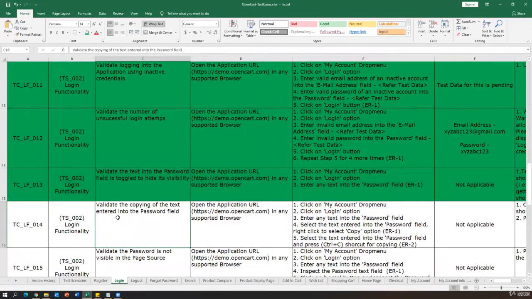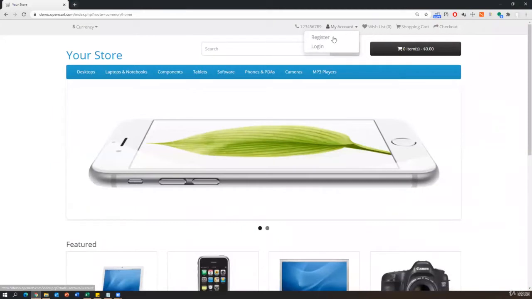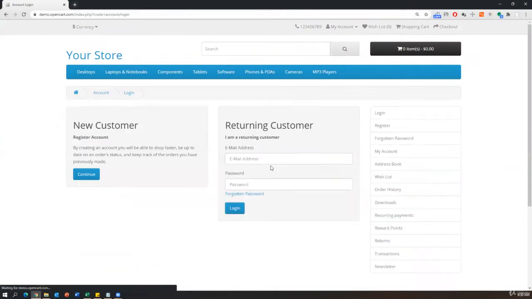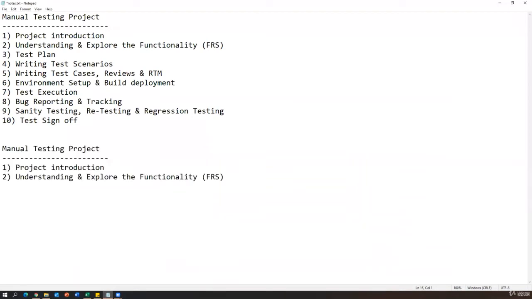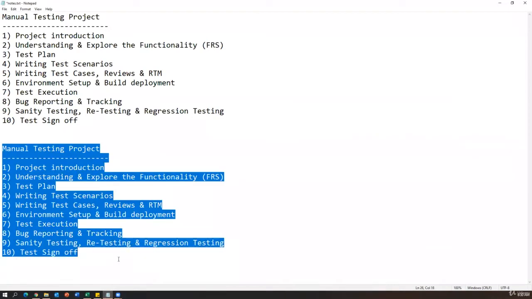Validate the copying of the text entered into the password field. This is another security test case, guys. Whenever I enter a password here and copy this text into Notepad or a text box, it should not display like this.